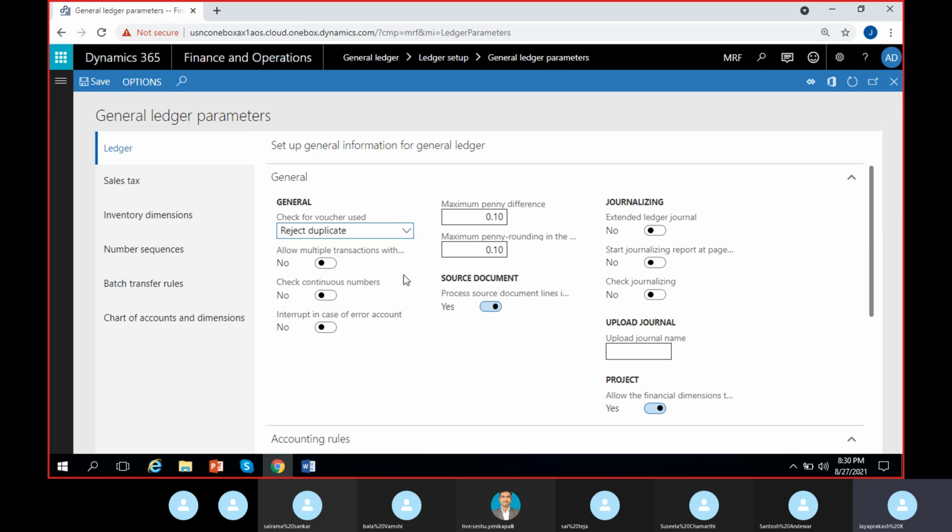If I say reject duplicate, the system will reject the duplicate voucher. It will not allow the duplicate voucher number for any other transaction because it's already used. We also have another option called reject duplicates within fiscal year, which means if the voucher number was used in the previous fiscal year, the system will allow it to be used in this fiscal year. But within the fiscal year, it will not allow. Once the fiscal year is crossed, it will allow the same voucher number or same voucher format and number. So this is one option we have.